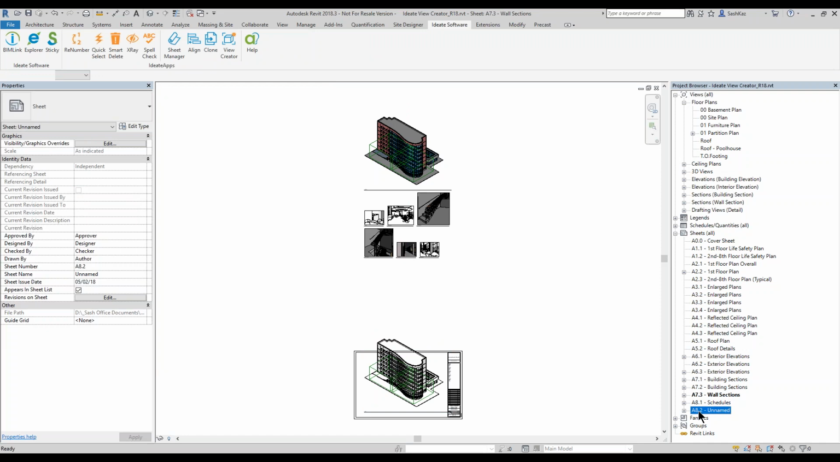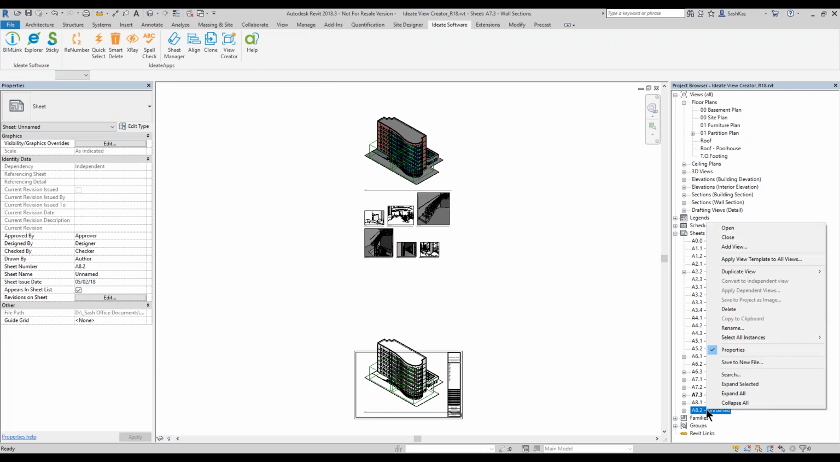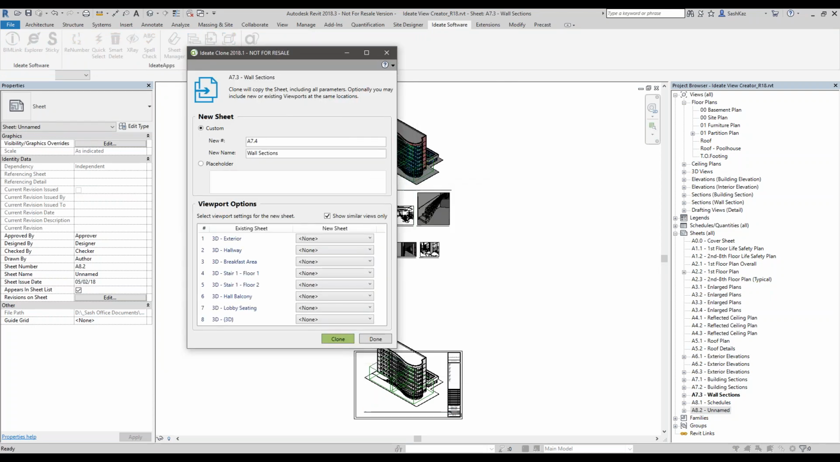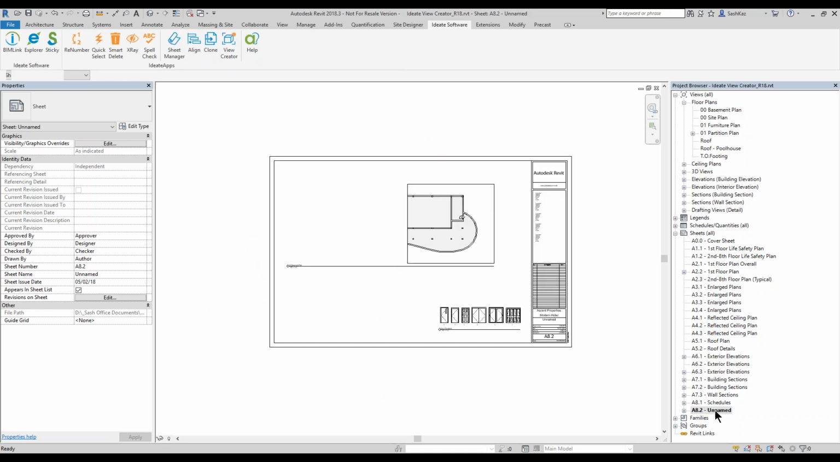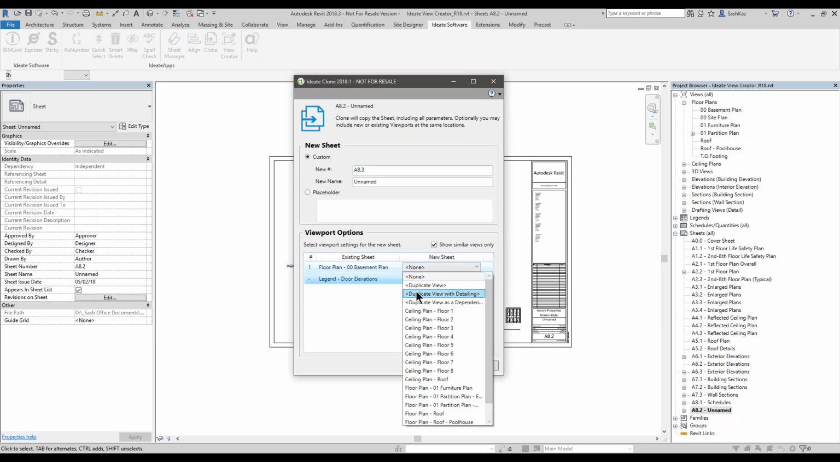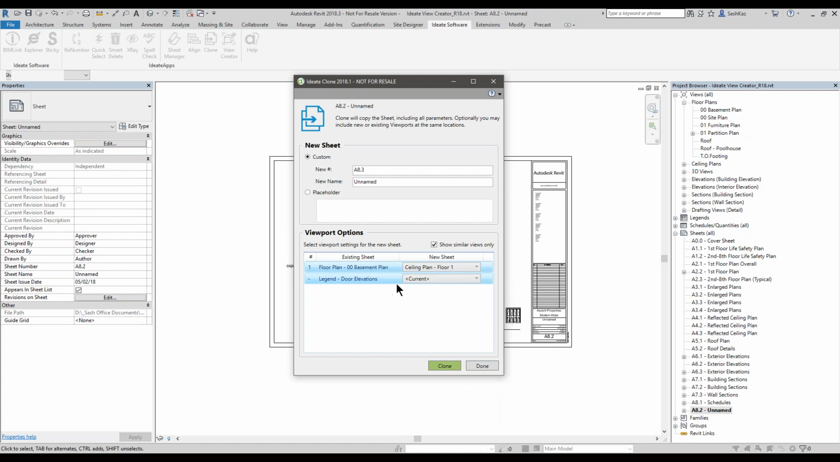All right, let me real quickly show you the clone tool. If you've ever tried to right mouse click and duplicate view, you can't. If I use clone, however, what I first want to do is go to the sheet itself. I want to clone an 8.2, make an 8.3, and in place of the basement plan, I'm going to put the ceiling plan for the first floor. And in place of the door legend, I maybe don't want a view in its place. And take a look at this.